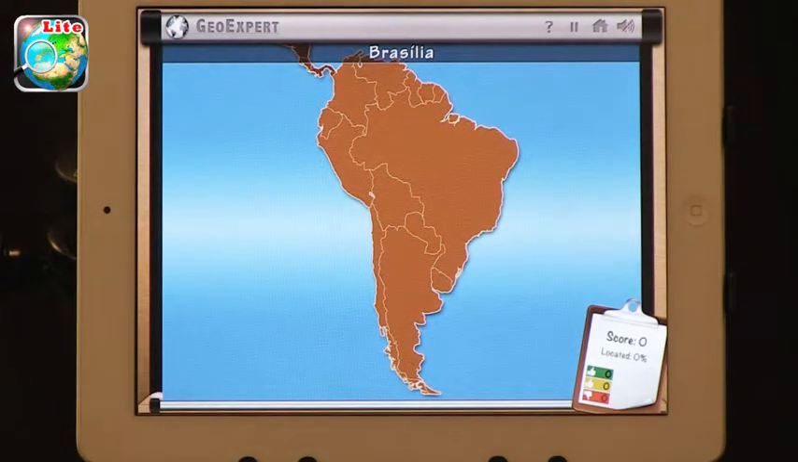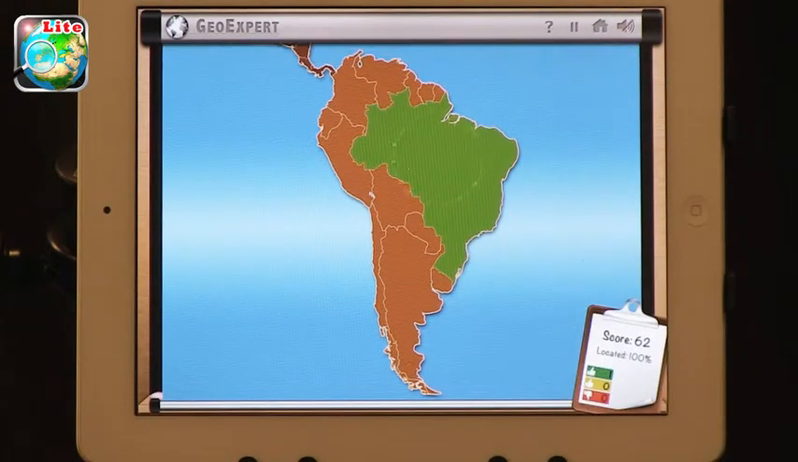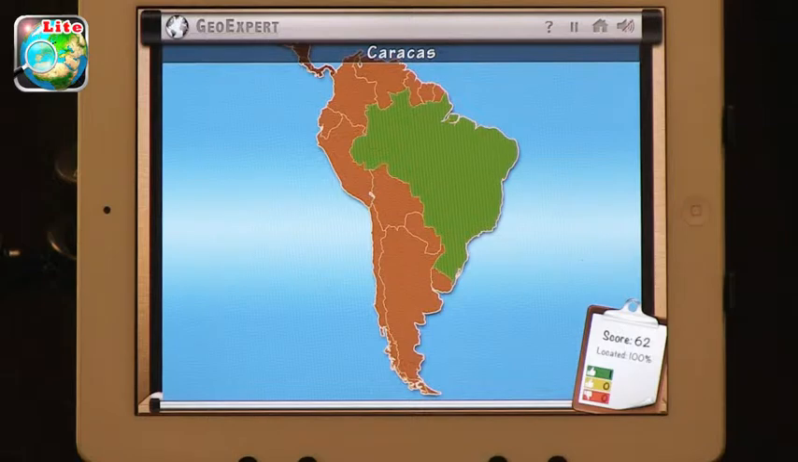And it gives you the name of the capital, in this case Brasilia, and you're supposed to hit the country. A little bit more complicated because you got to know where the country is and what capital fits what country. So there's 2 levels of knowledge here that are important. Again, Geo Expert Lite.